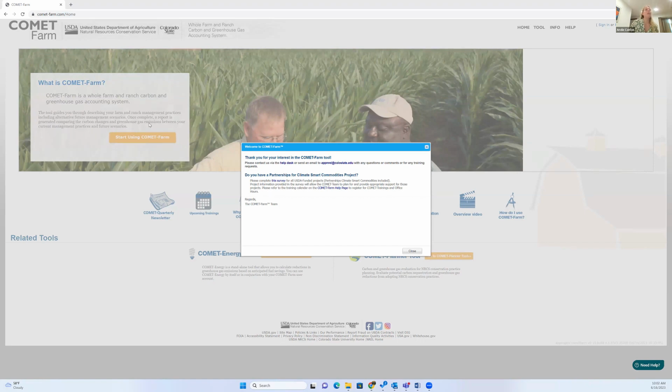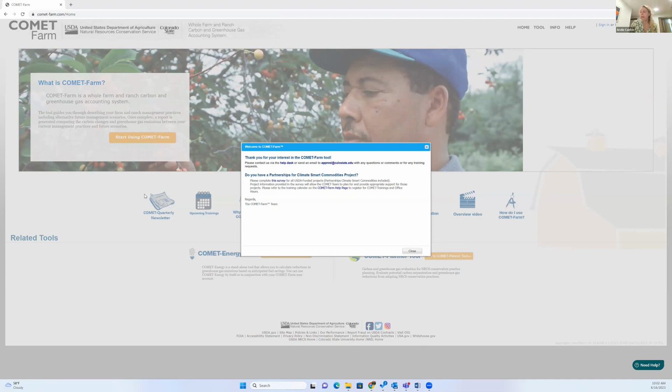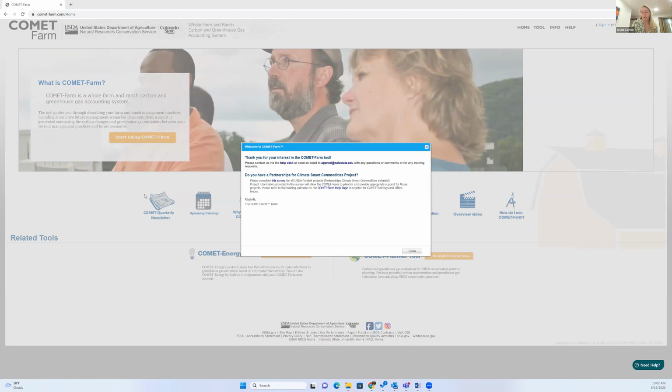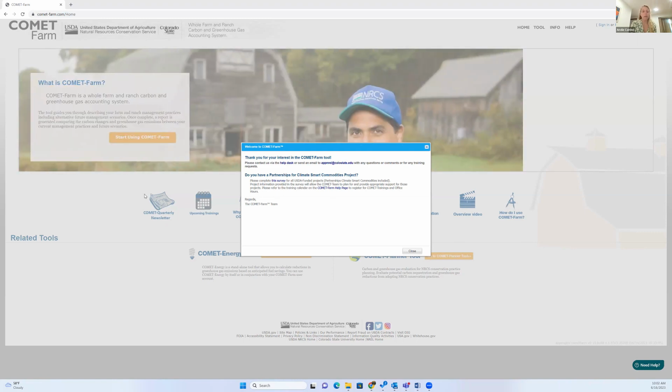As you can see, we are diving right into the demo for Comet Farm. Our other trainings for cropland and animal ag have an introductory slideshow that talks more about the tool, comparisons between Comet Farm and Comet Planner, stuff like that. So if you haven't gone to one of those trainings and want that overview of the tools, then I'd suggest joining one of those trainings.